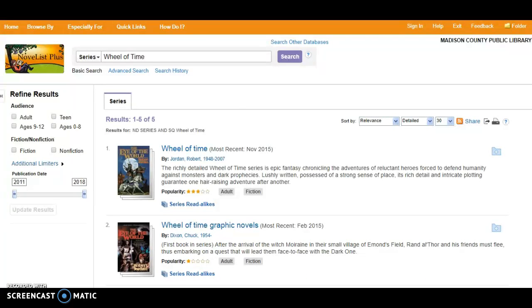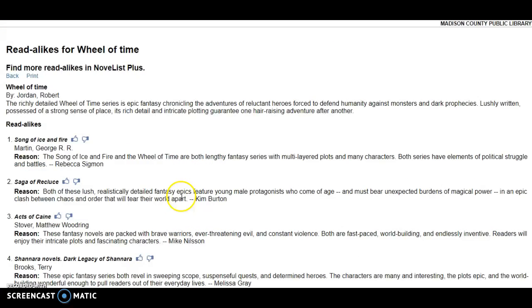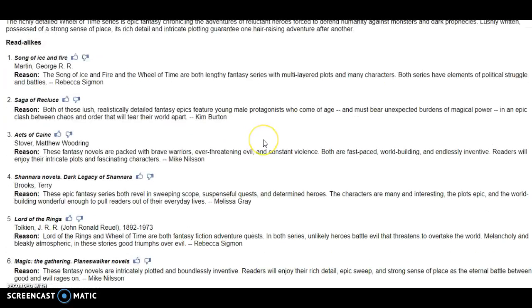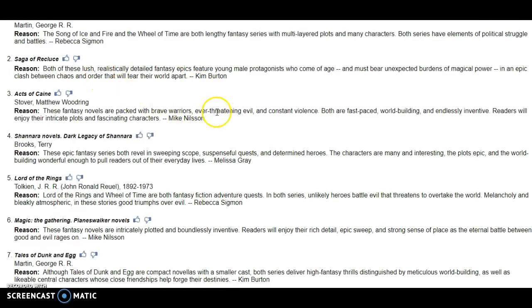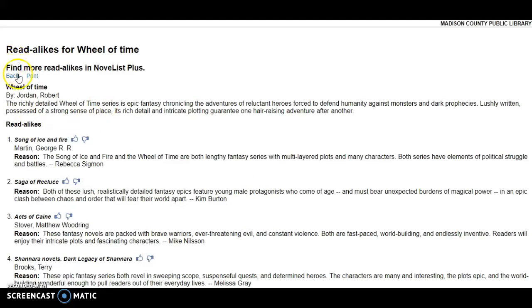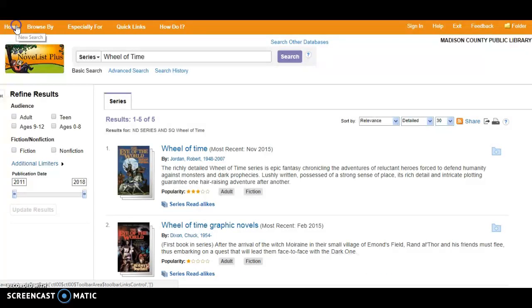Like with the author read-alikes we just did, when you search by series, you come up with the series read-alike feature. So just click this option and it'll send us to the next page where you can see a list of other series that may be like the Wheel of Time in either content or writing style, just like with the authors feature. We have one more thing to show you, so let's go back to the home page again.